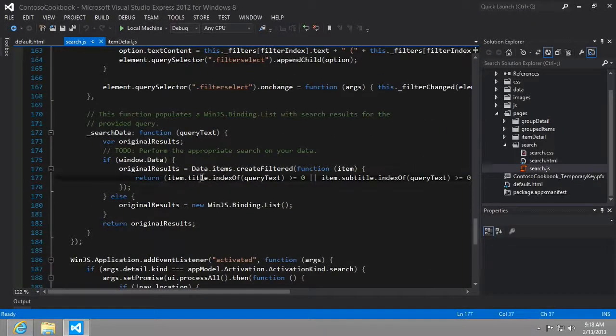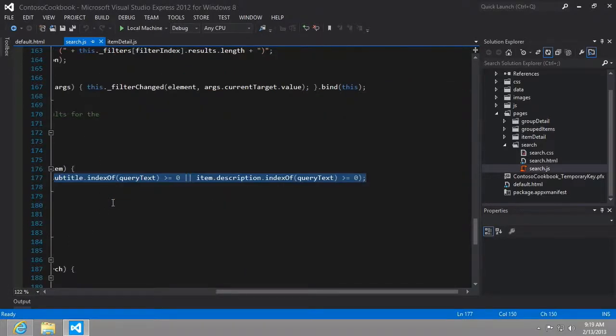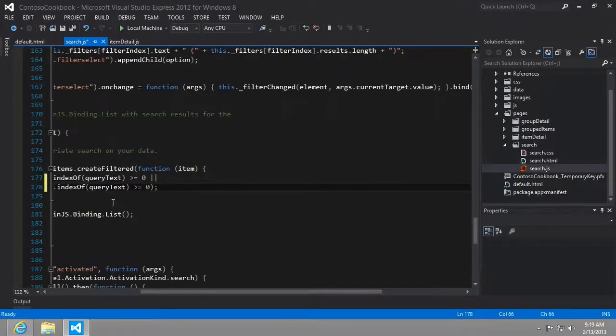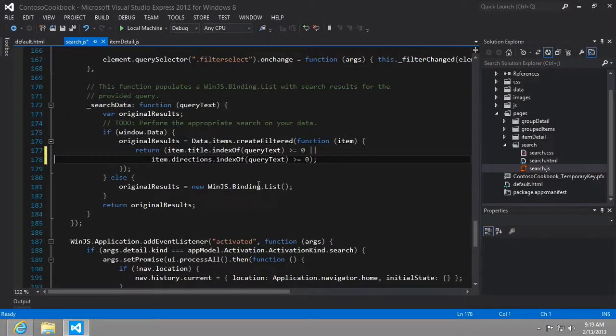And so as you can see right now, we're only returning the title and the subtitle, but we want to modify that because we don't even have a subtitle anymore. So there we are. We've gotten rid of the subtitle. Now we're just looking at the title or the directions for the search. Great. And that was around line 175, 176, 177.